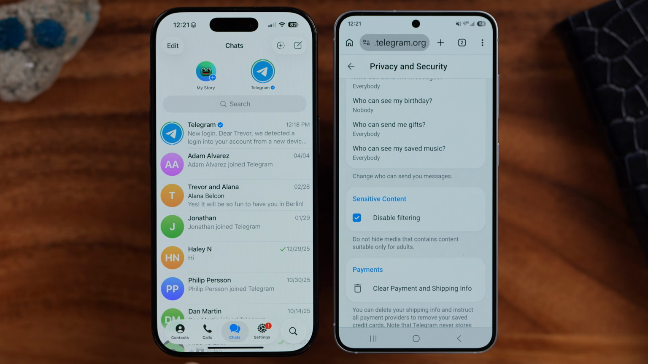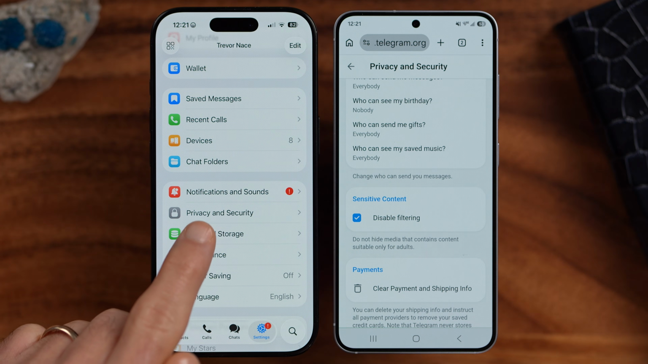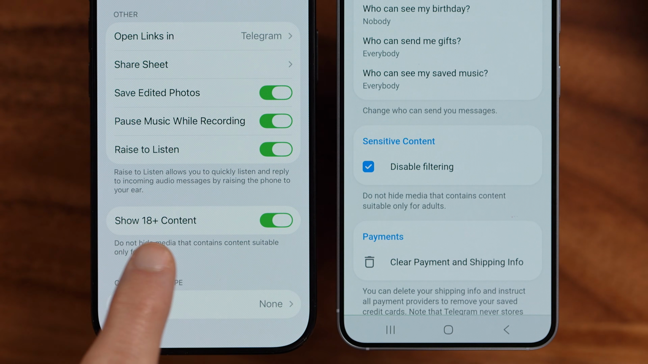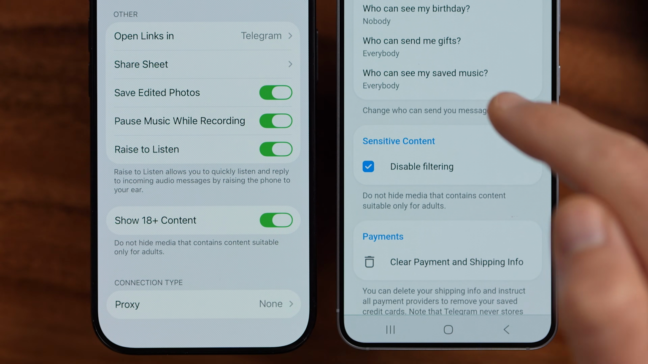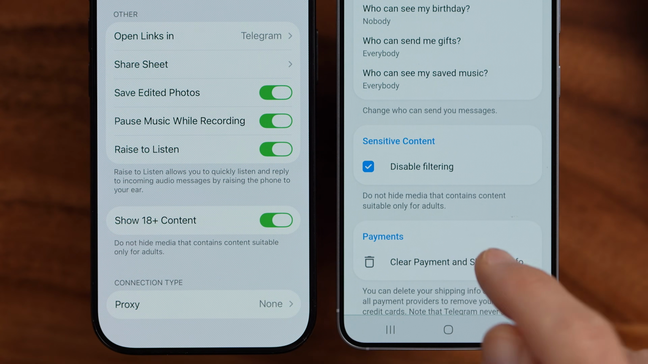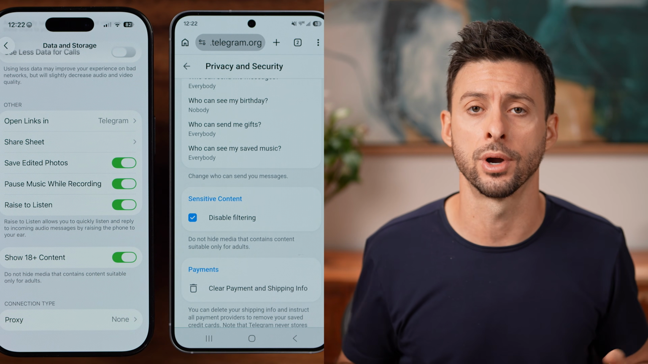Now on your iPhone, if you have the Telegram app, you can also just tap on the settings button. And then from here, tap on data and storage. And at the bottom, you can see it says show 18 plus content. Again, you can just toggle this on. For whatever reason, on your Android phone, it does not show up with that option within the app. So you're good to go whether you're on iPhone or an Android.